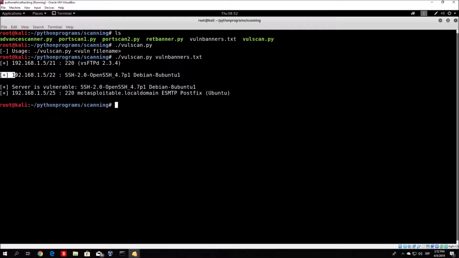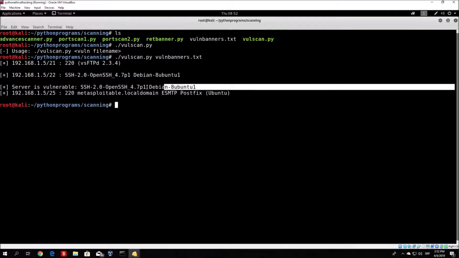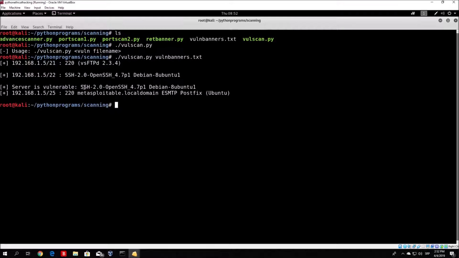It scanned the Metasploitable on port 22, found the banner, and right after that it printed out that the server is vulnerable because this banner right here is also contained in this vulnerabilities file.txt. So of course with the real scans you won't really be using a file like this. What you want to do is actually download from the internet a file that contains vulnerable software names, and then you can compare it like that with your scan.